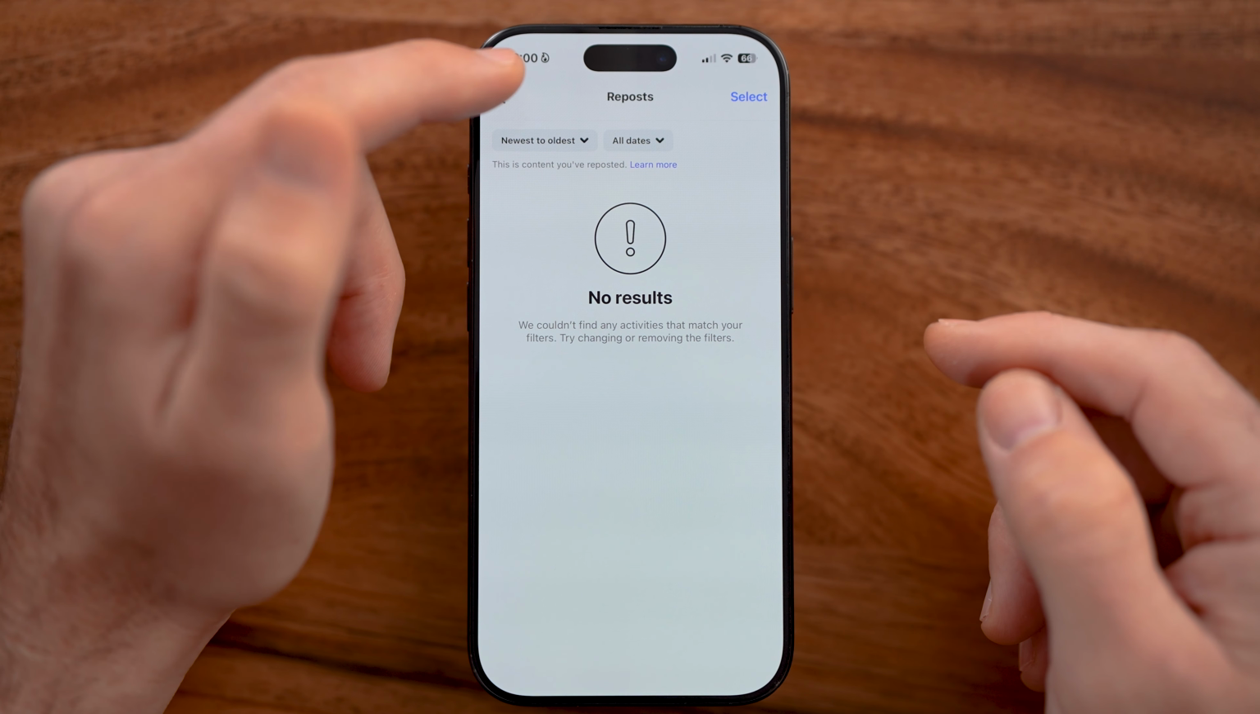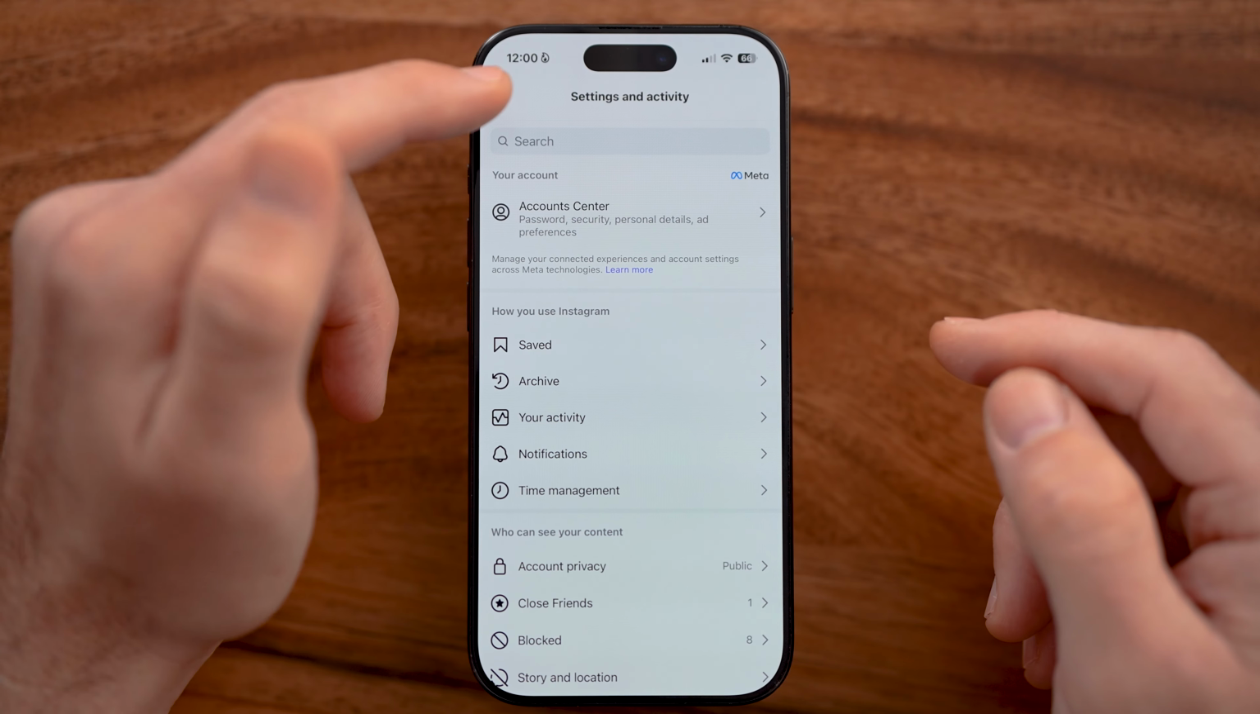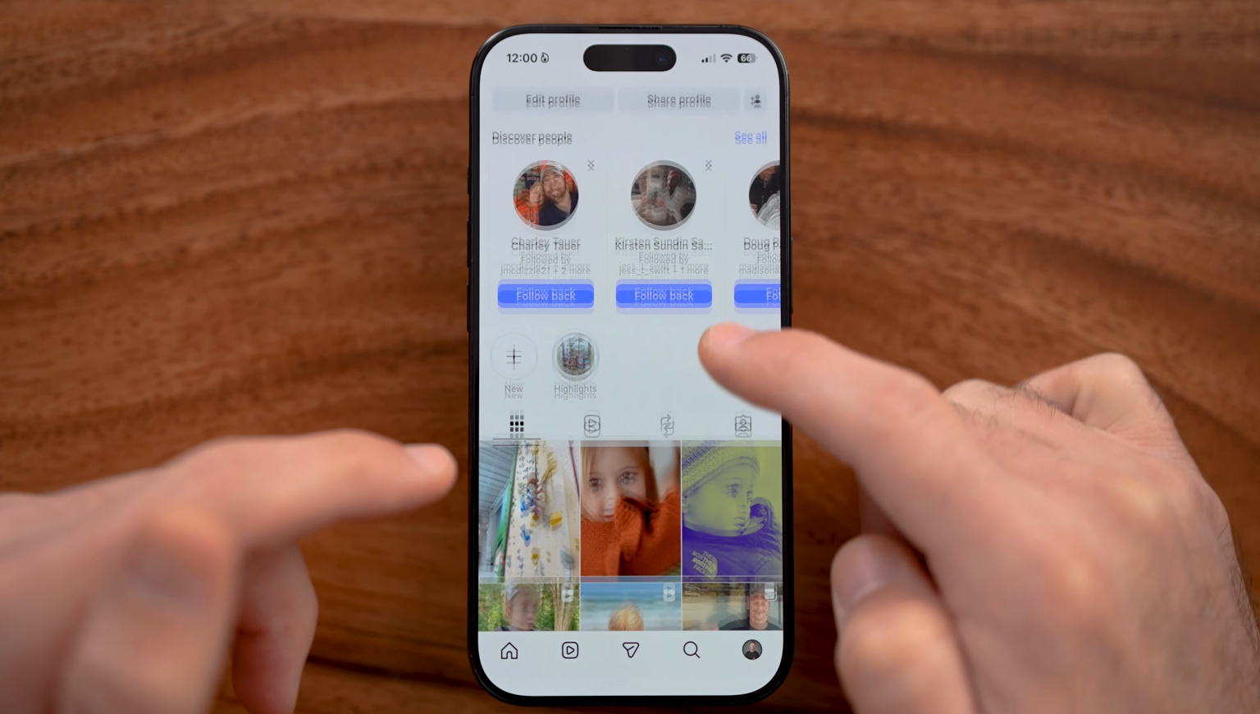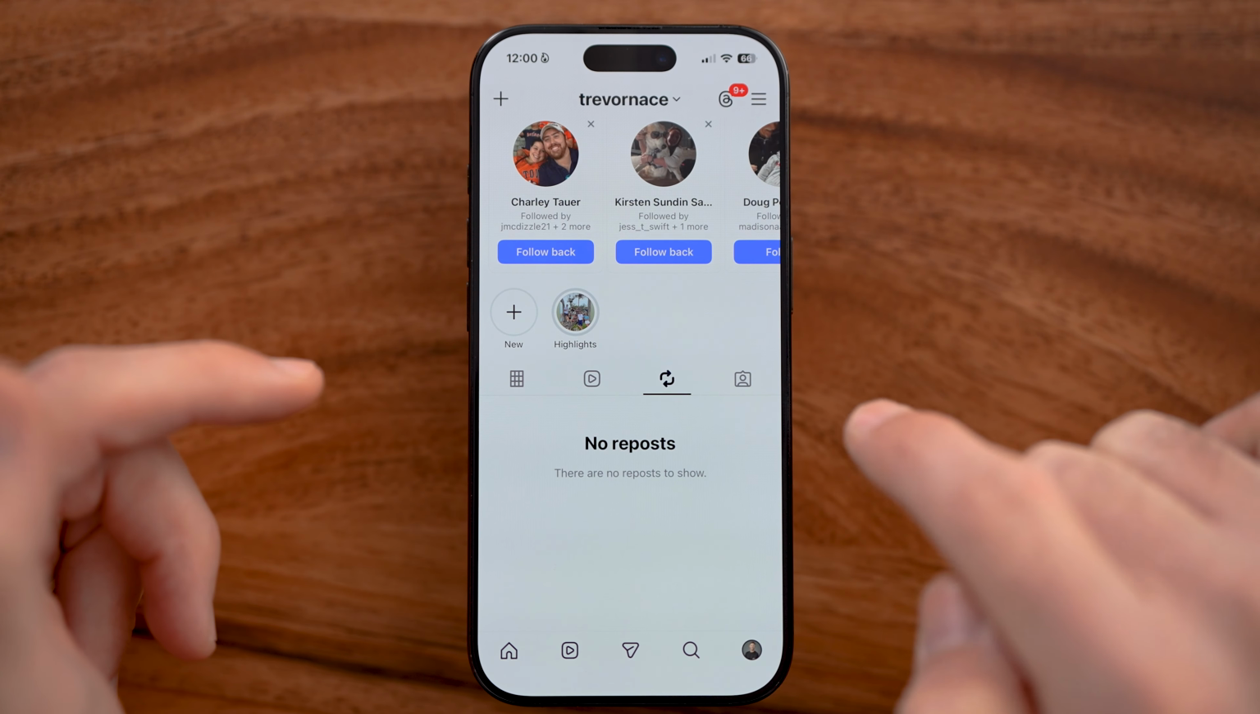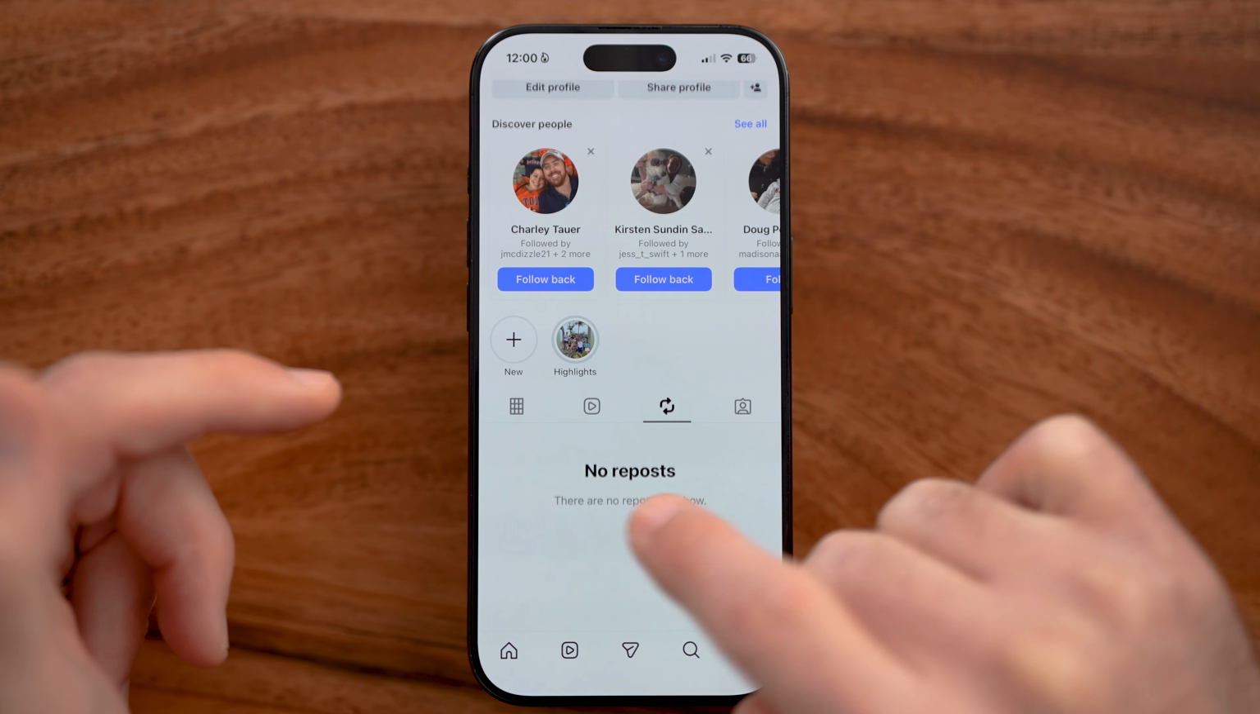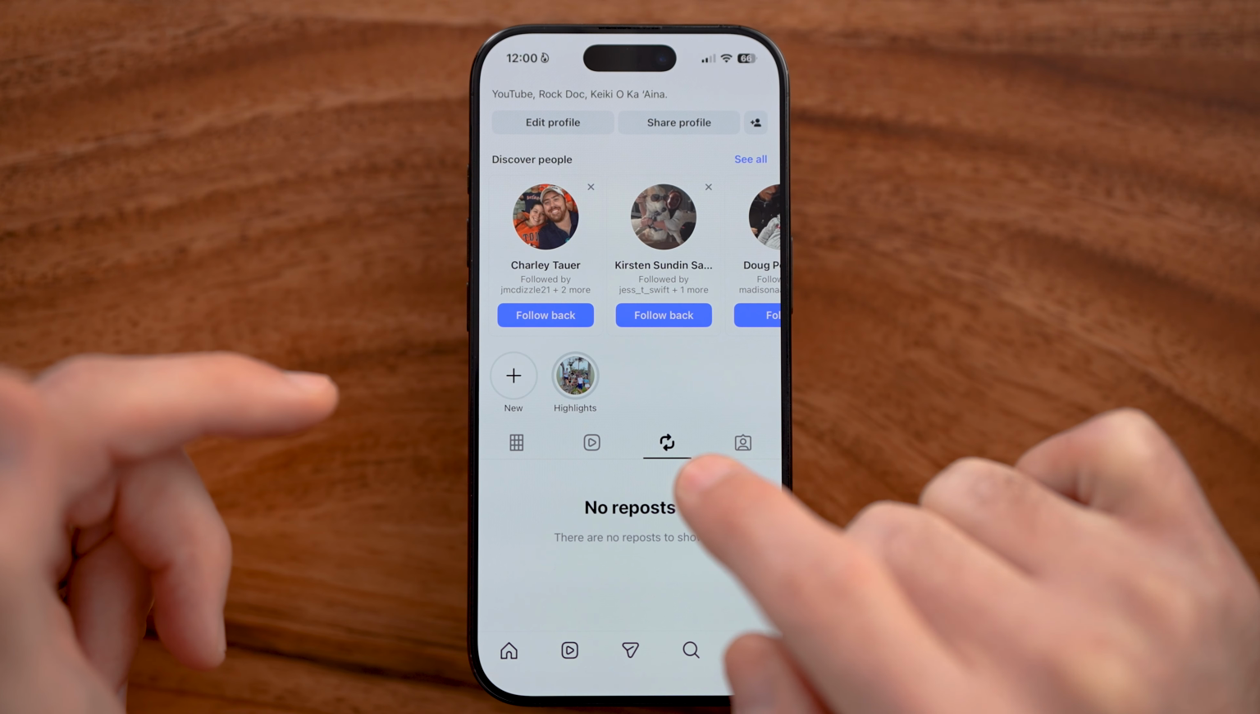Keep in mind, it also might show up on your profile if you go all the way back. Sometimes it shows up directly here, but sometimes it chooses to disappear from here, so it's not as reliable.